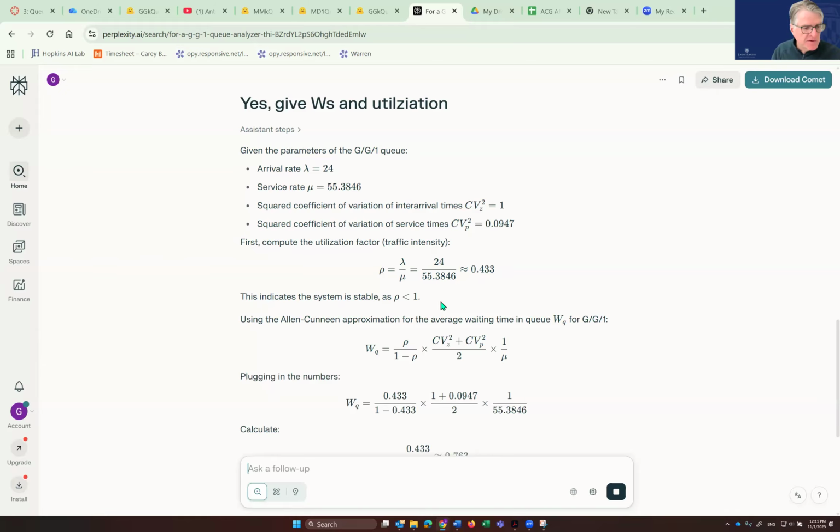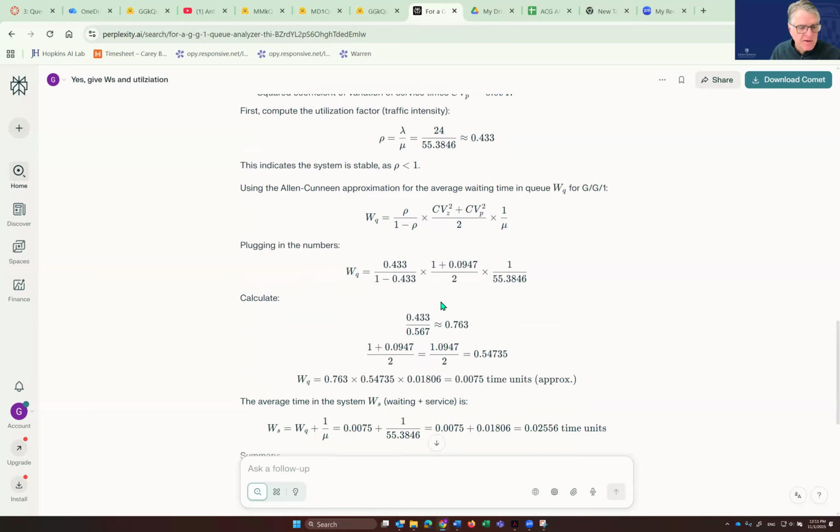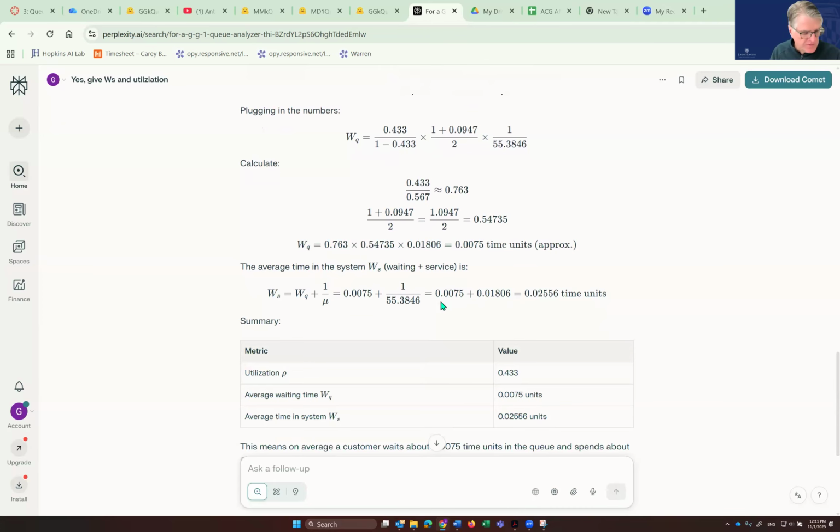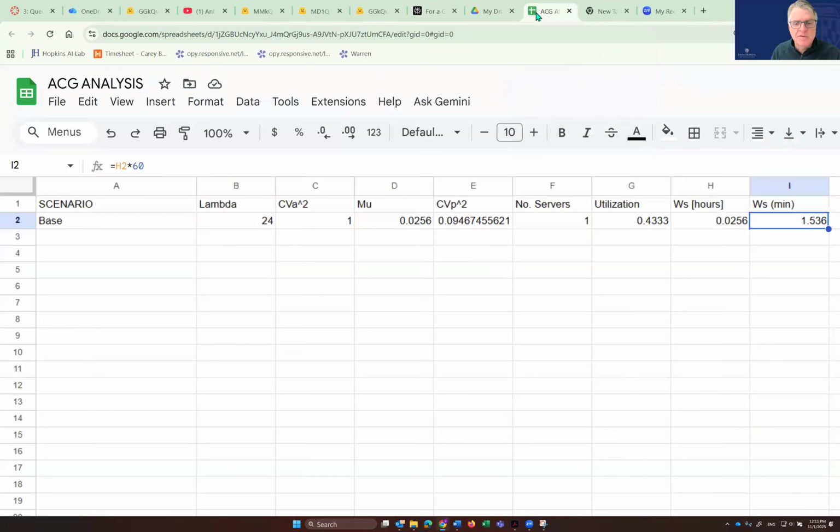Now it's giving a fancy approximation here, which is fine, which is 0.0256, very close, right? It's essentially what we got. Cool. Let's move on to the next one.